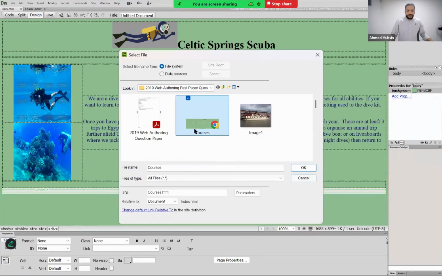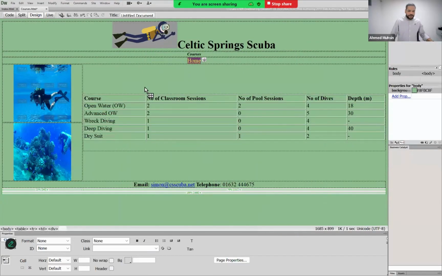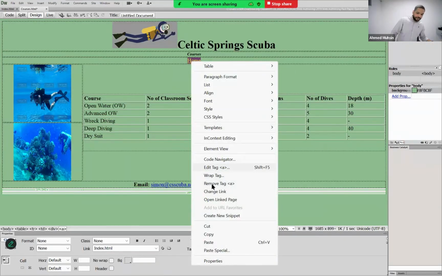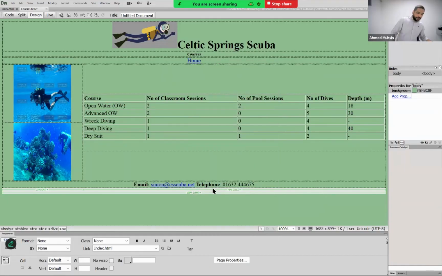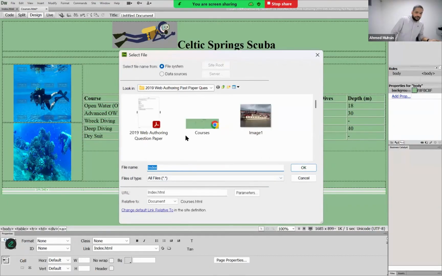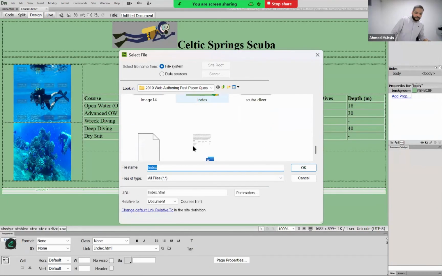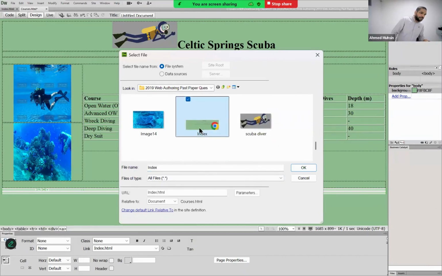You didn't get it? Look here. I'm in the courses web page right now. Now, in the courses web page, when I click on home, where should I go? I should go to index now. So I'm going to connect it. I'm selecting this word. Right click, make link. When I click on make link, it asks me, okay, what do you want to do? So I choose index web page. When I click on it, I must come to the index web page.